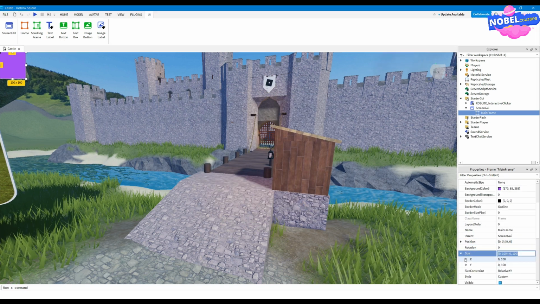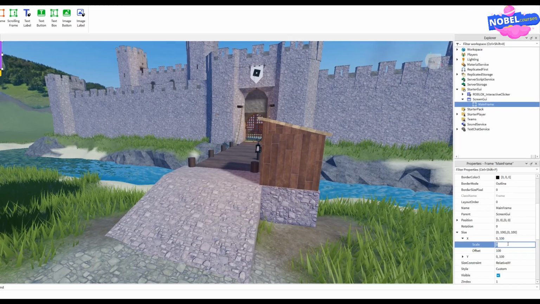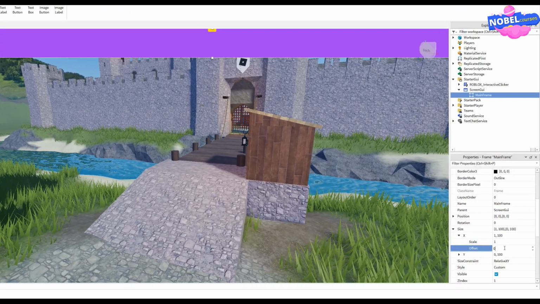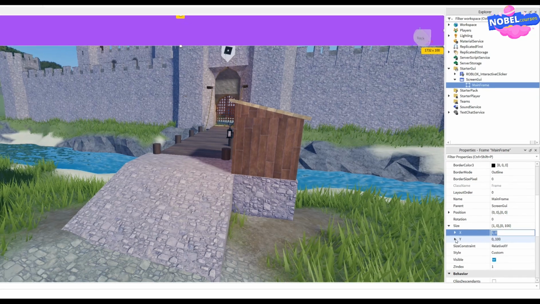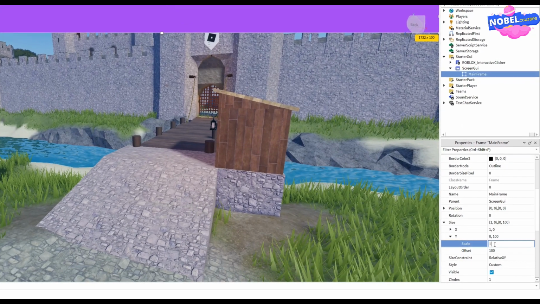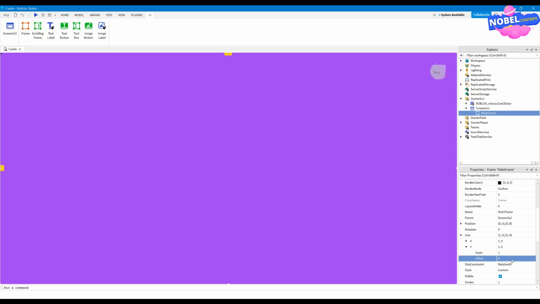So we're going to go to size. We're going to change it to 1,0 for the x-axis, and we're going to do the same for the y-axis. So 1,0. What this will do is take the whole space of the screen. Next up, to the MainFrame we need to add a text button.